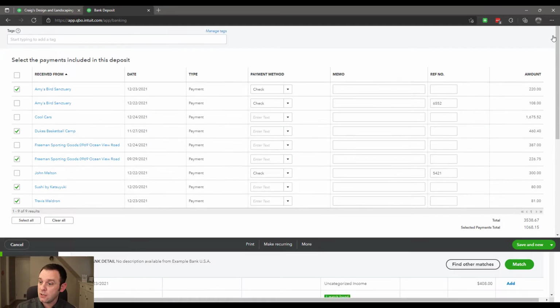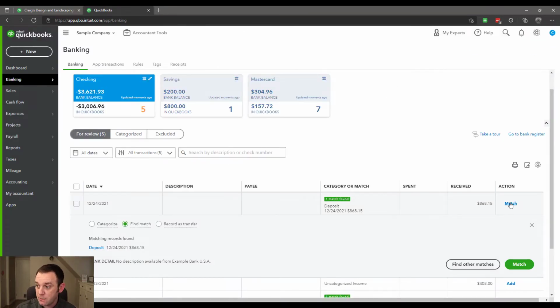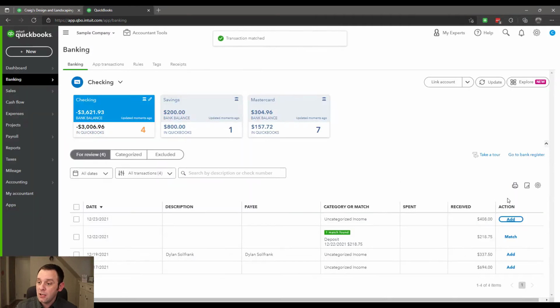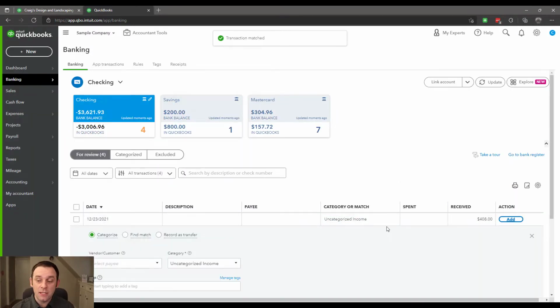So this one looks good. So let's match it, okay? You want to make sure the details are correct. But what about this next one? My goodness. Here it is. This is how we could possibly duplicate revenue.